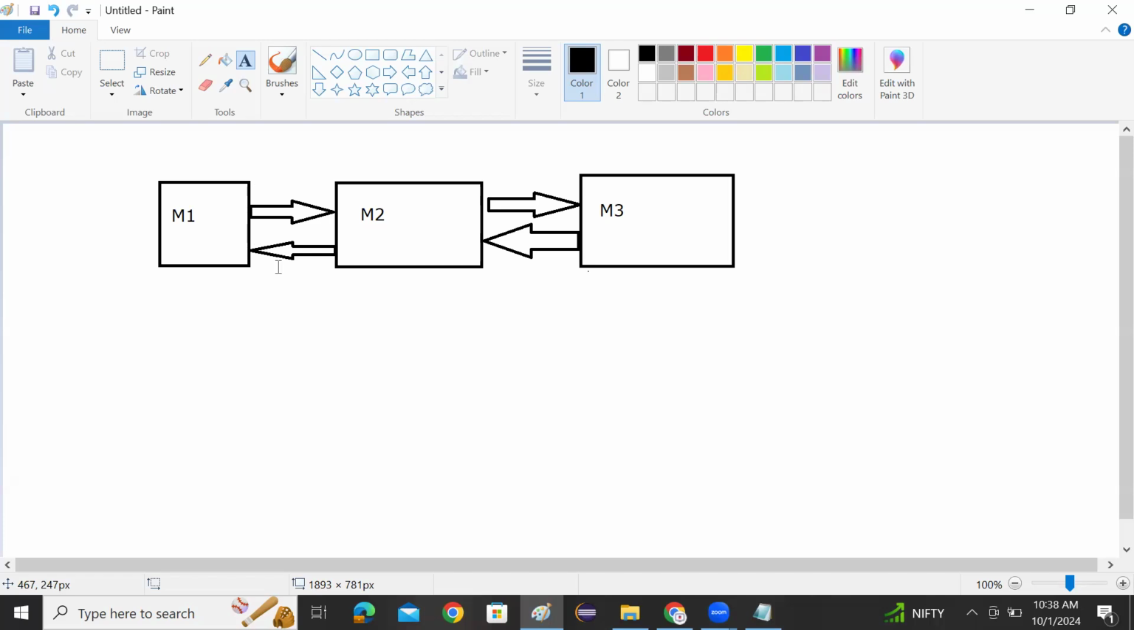Okay, guys, do you understand? Yes, sir. Okay, so we can simply call this integration testing.